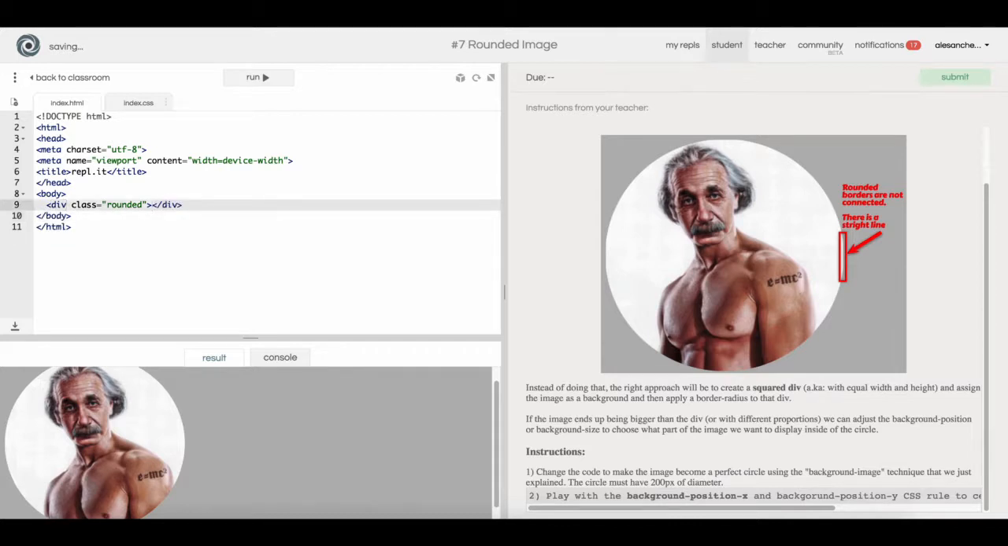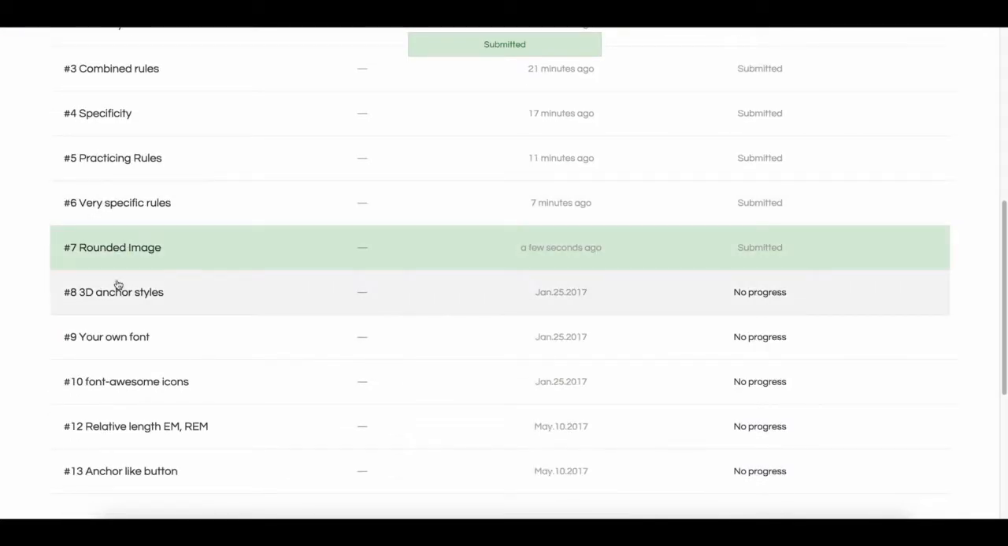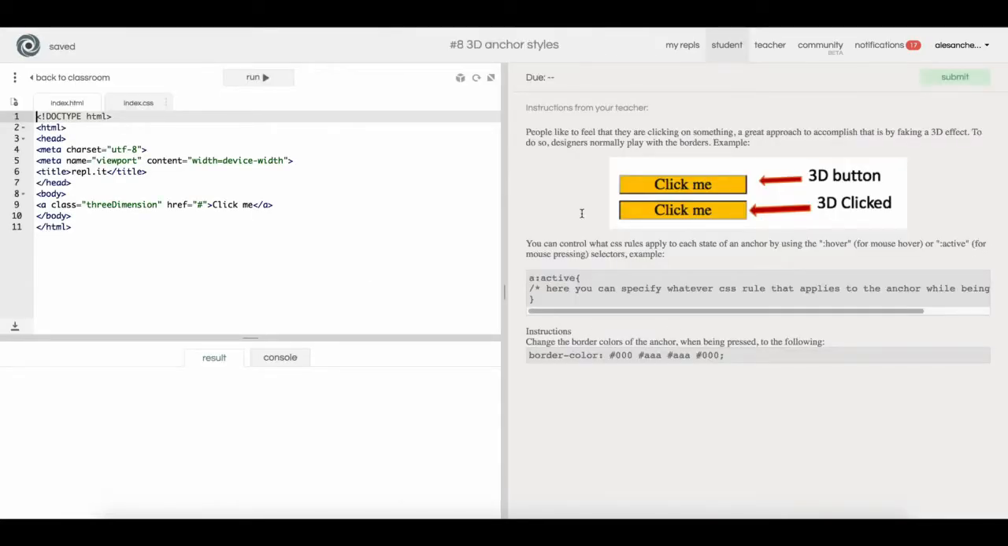So that's how you do it. To have a square image, you will need to do all of this. You will need to create a div, have it as a background, and everything. So let's submit and go to the next one, 3D anchor styles. This is a nice effect to create 3D buttons. You see how it looks 3D?